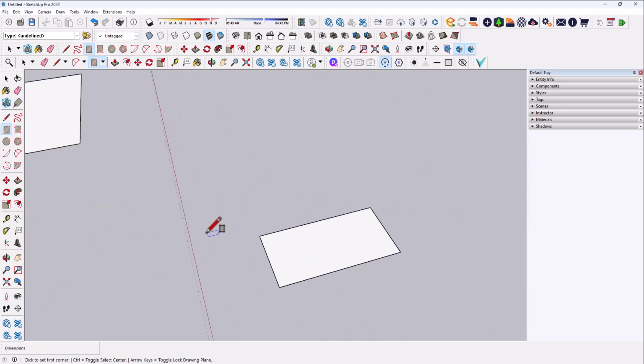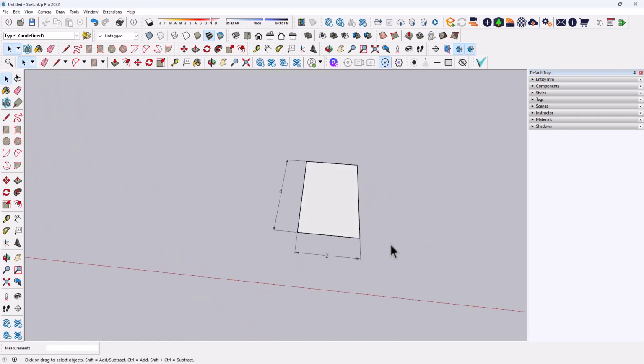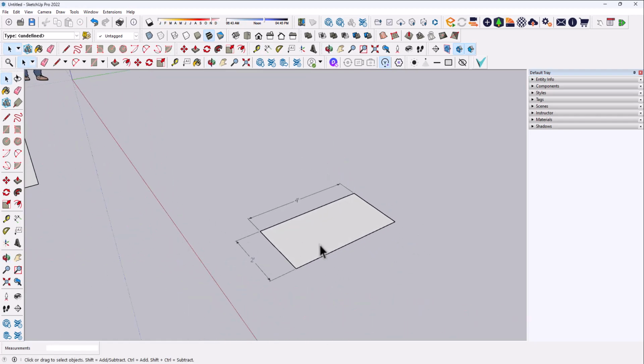And I can go to the tape measure tool and measure that, and as I'm doing this, you'll notice in the bottom left that the dimension is updating. So 2 feet, 4 feet. Okay, so the tape measure tool is a useful way to do that. There's also the dimension tool. So I can dimension those two edges, then hit spacebar to go back to the arrow. Okay, so a couple ways to accurately dimension and model geometry.